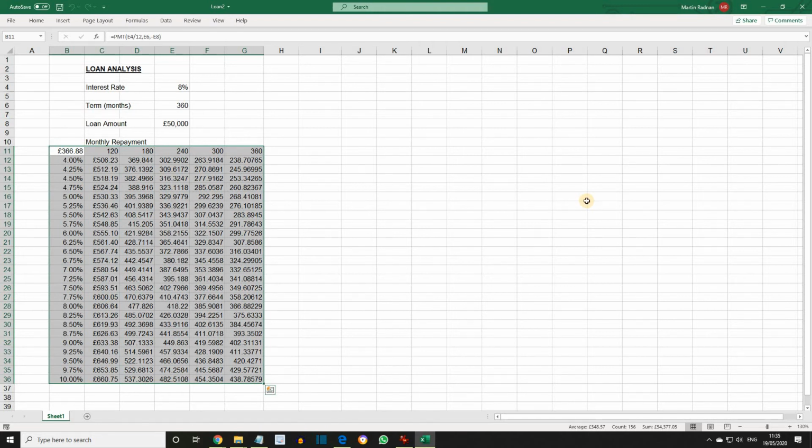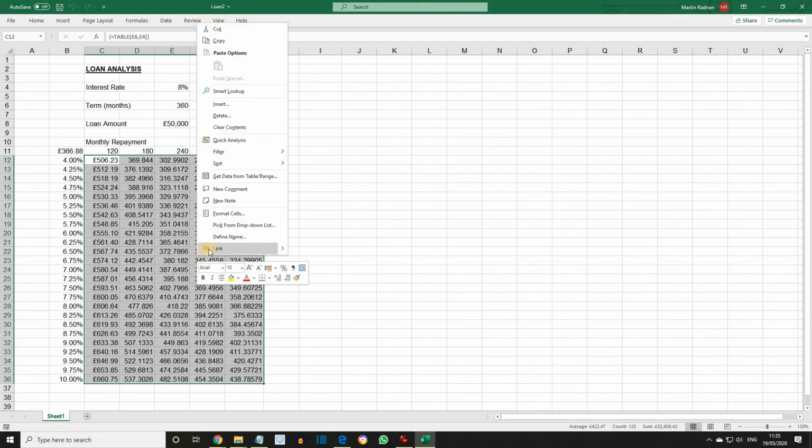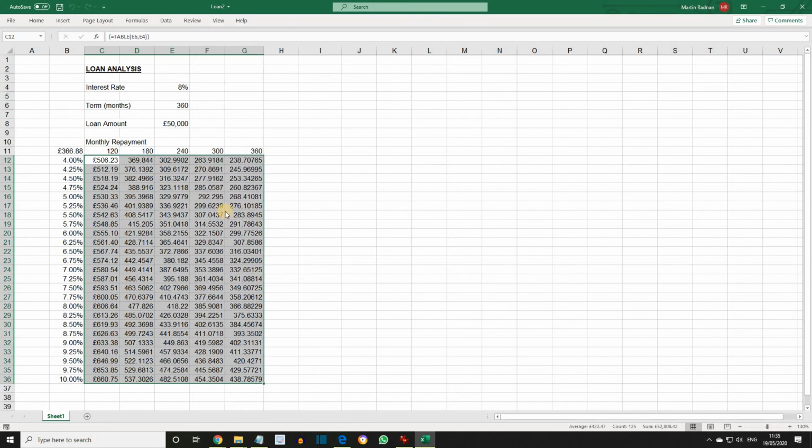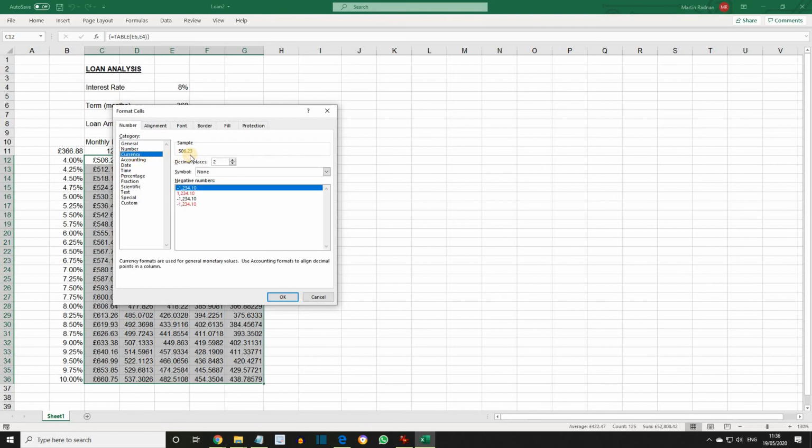We could do with formatting the table appropriately, so let's take the range C12 to G36, right-click, format the cells, and these want to be currency with a pound sign to 2 decimal places, then press OK.